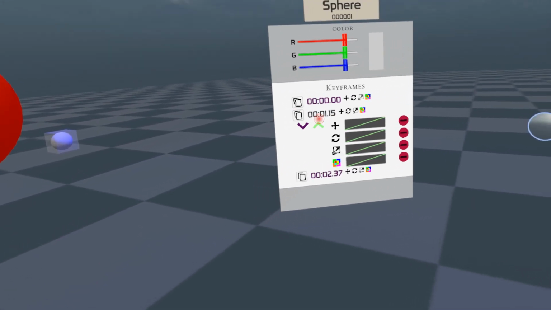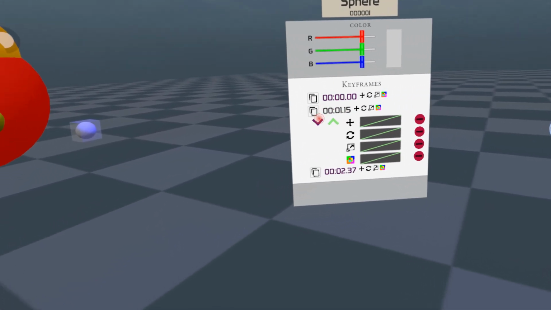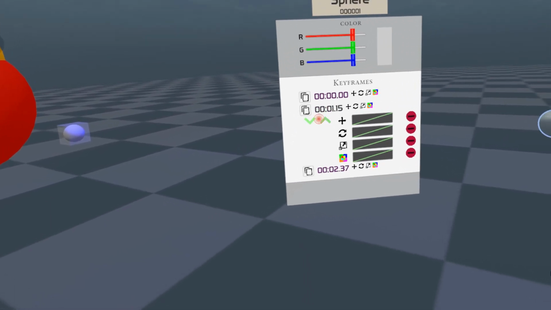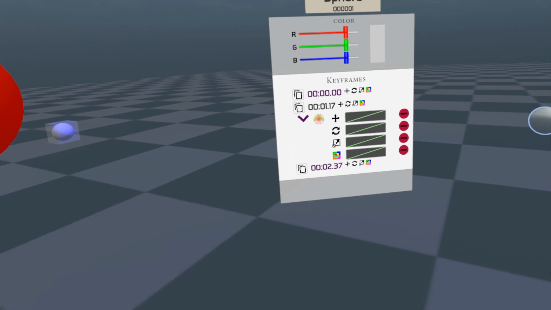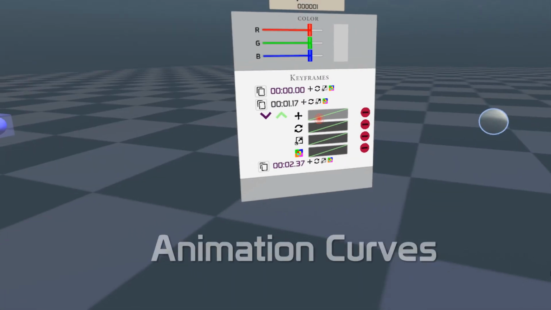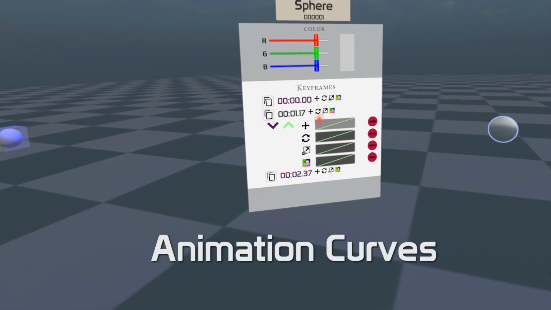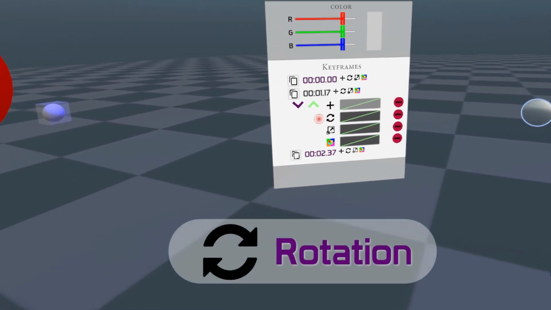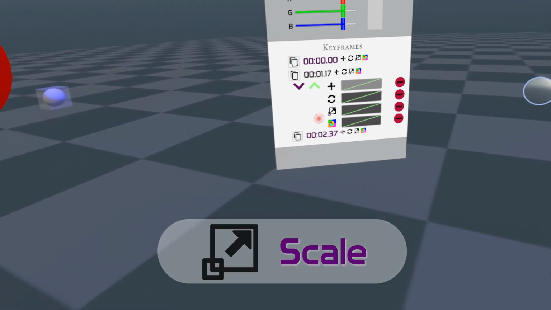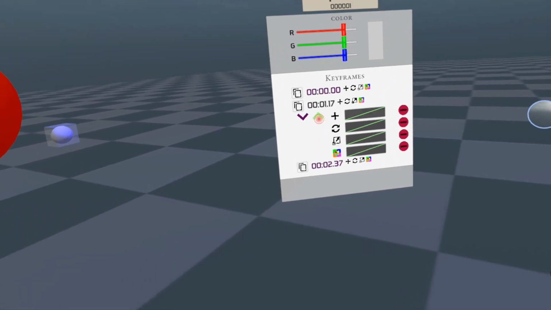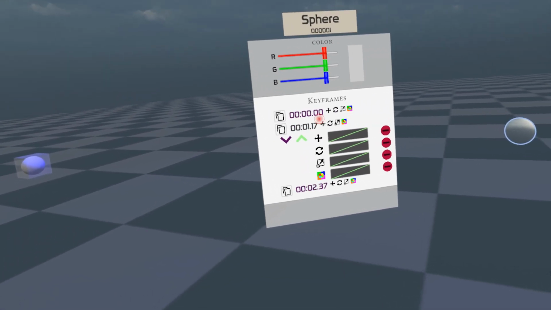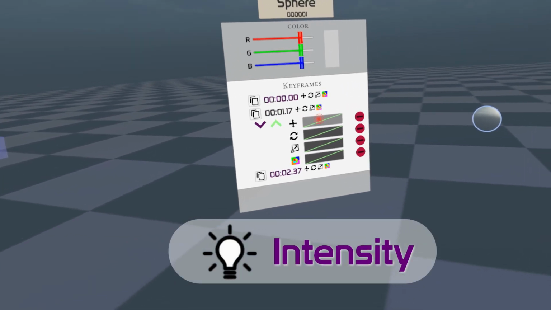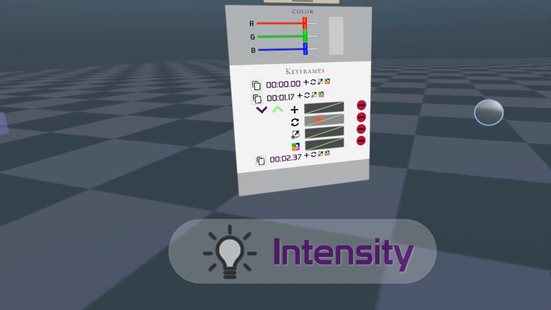If I want to adjust the time of the keyframe, I can use these arrows to adjust it by 1/100th of a second. Next to that, you have the animation curves. This is for object position, object rotation, scale, and color. There are also icons for light, range, and intensity, and the glow intensity on glowing objects.